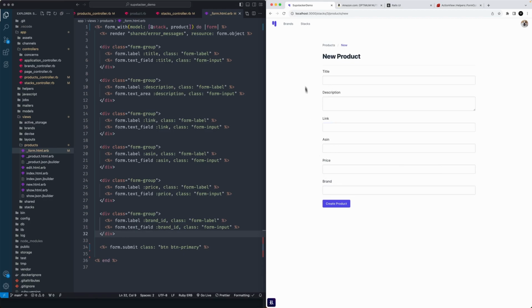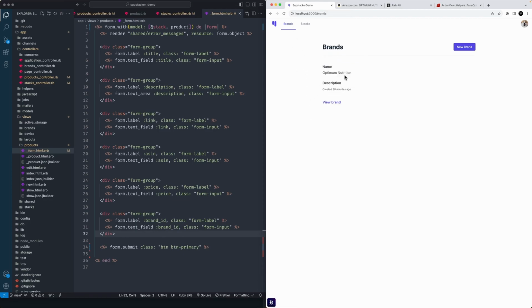The brand, we don't have one yet. Let's create one. Or I actually did create one behind the scenes. So there's one here. I just used the form here. New brand, create one, done. And that will be, in our case, the ID of brand will be 1 because it's the first.